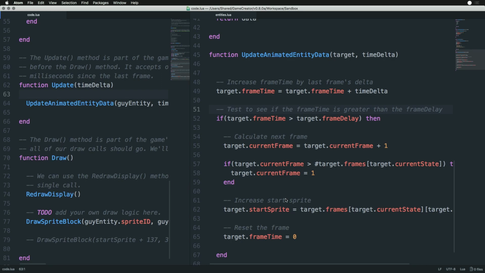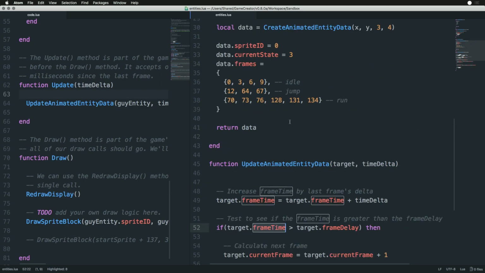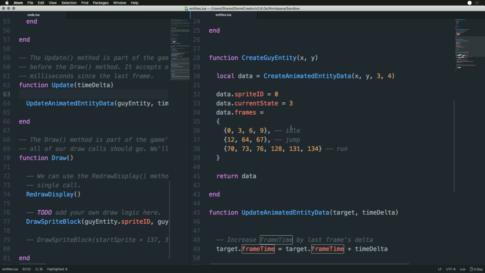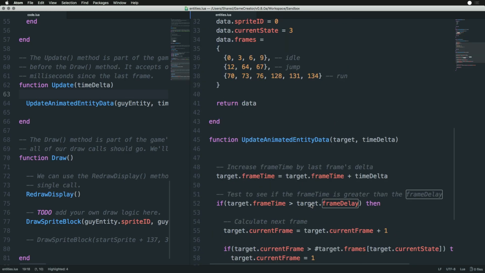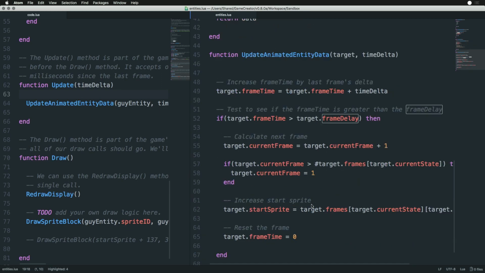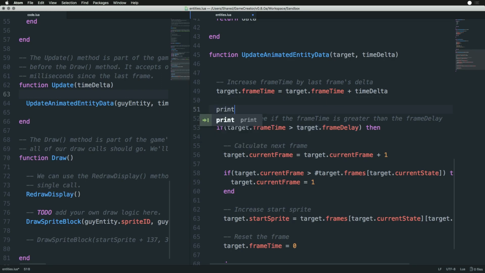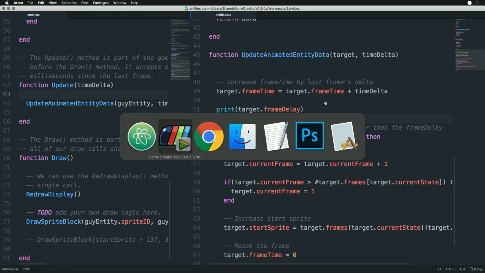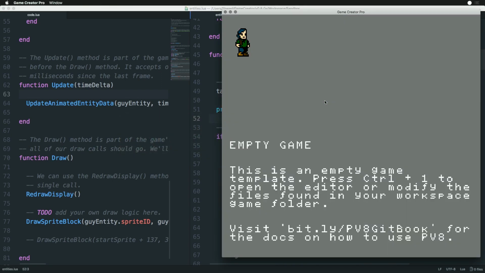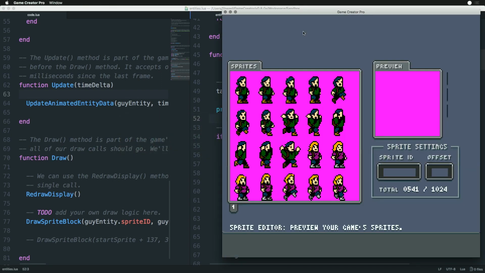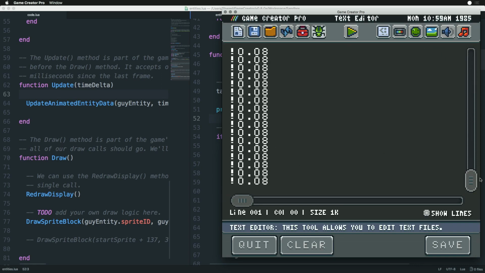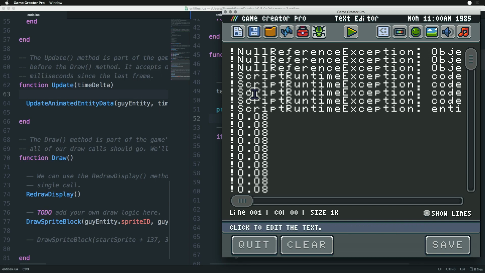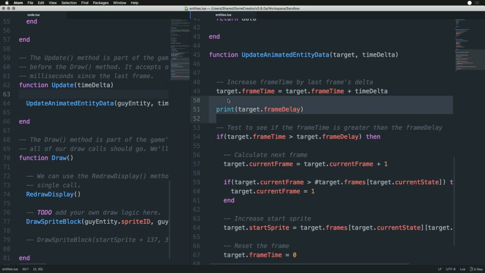Let's see why this isn't working. So frame time, frame time, frame delay. Let's just print this out and see what's going on here. We'll just run for a second and then go into the debug and see what it outputted. All right, so it is outputting the right frame delay.